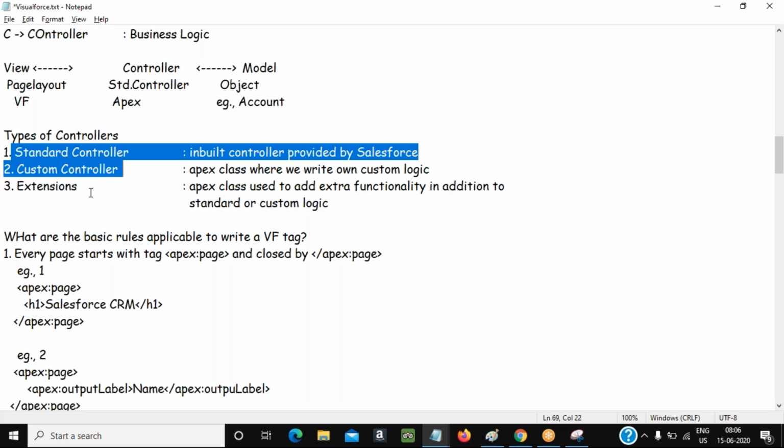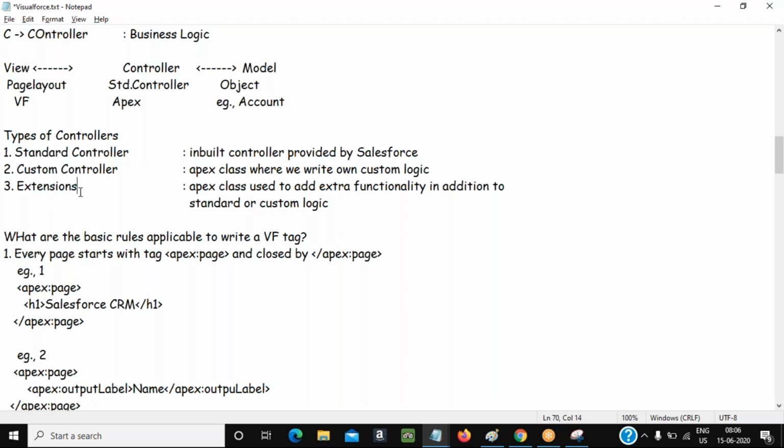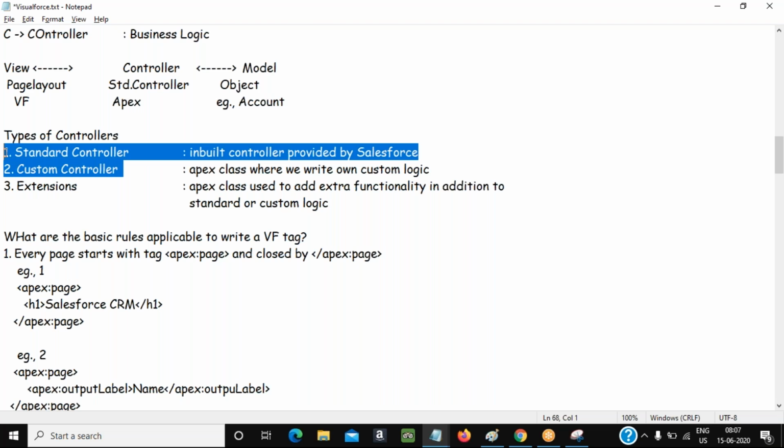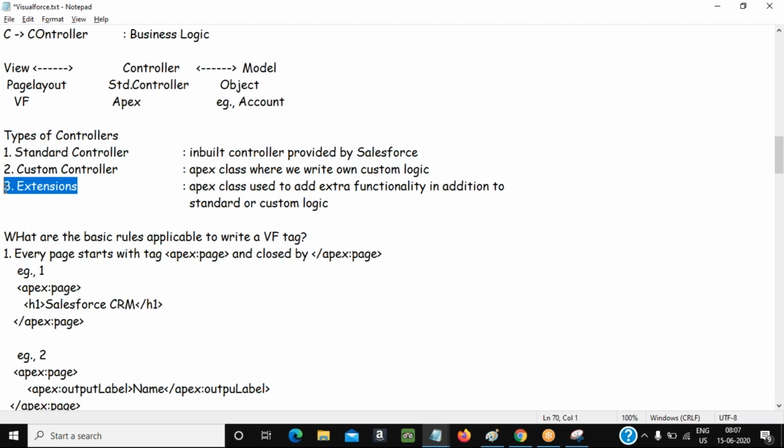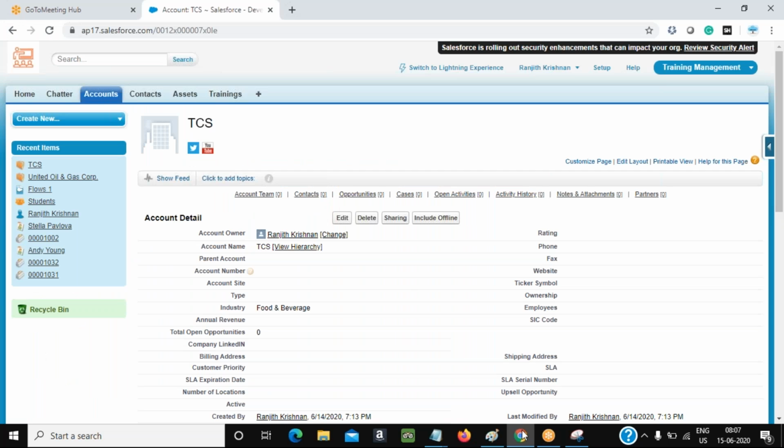You remember the feature license in admin, right? In addition to your user license, we go for a feature license. In addition to your profile, we go for a permission set, like that. But here it's not going to behave like a permission set. You can even use the extension to override the functionality that is there in the standard and custom controller. You can override it.